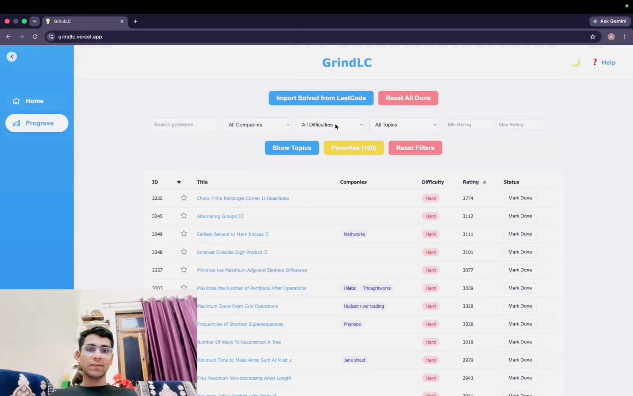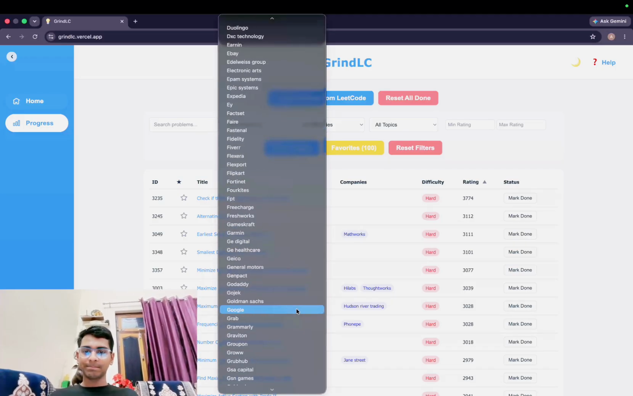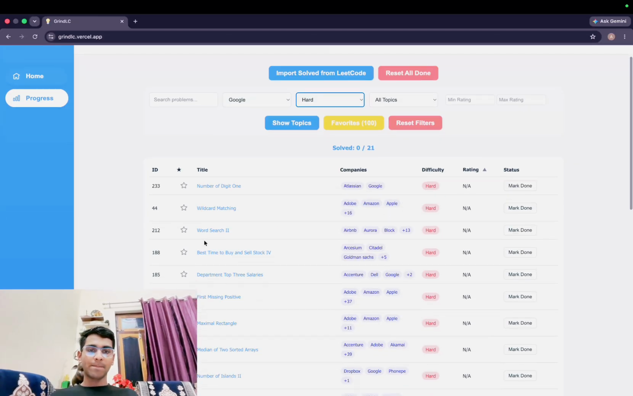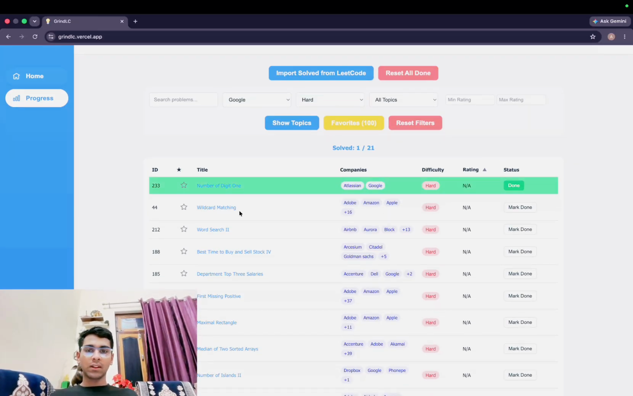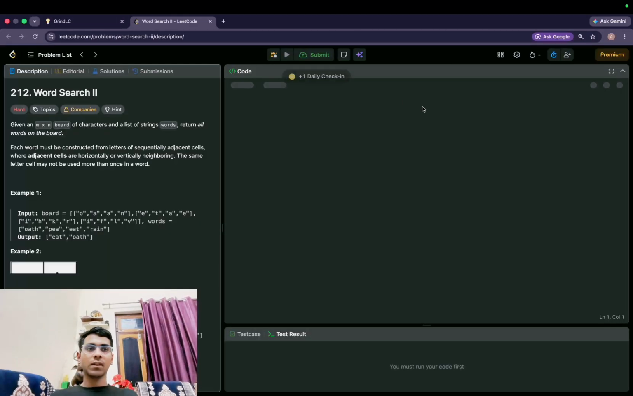Today we'll again solve some problems. So first of all, I'll select company. I'll select Google again, and again we'll choose the difficulty as hard. Let's see. This problem we had done earlier. The second problem is wildcard matching. This question I've done in my second ID, so I'll not do this. I'll do Word Search 2 because I've not done this until now. So I'll go on Word Search 2.